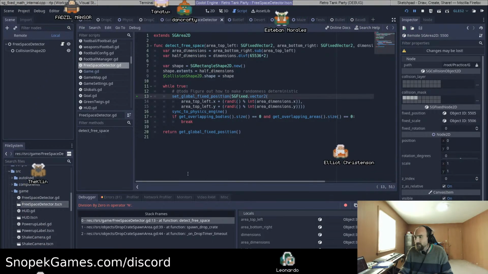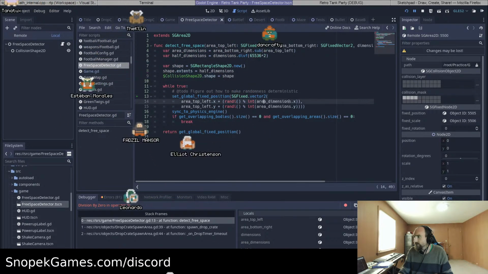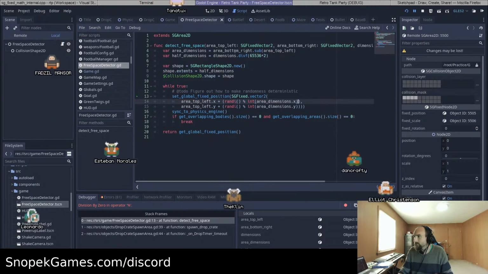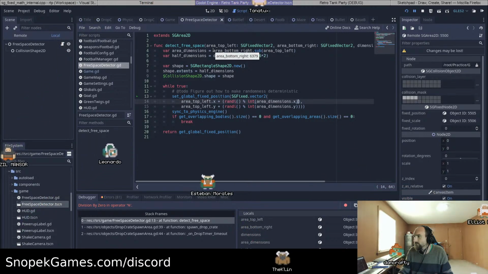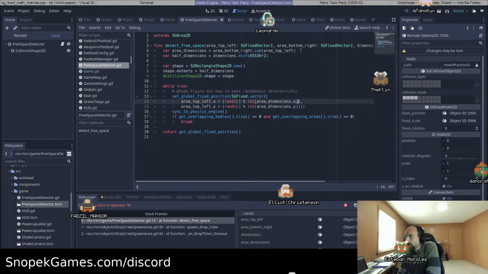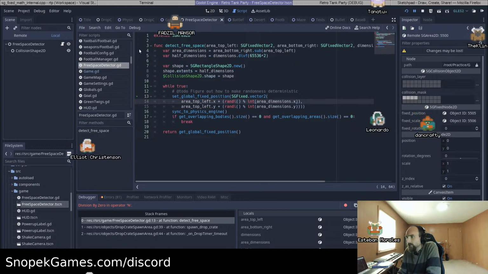Okay, so, ooh, what did I do? Division by 0. Area dimensions somehow ended up being 0. How did that happen? Area bottom right, sub, area top left. I don't see how that could happen unless they're identical. Okay, let's set a breakpoint.